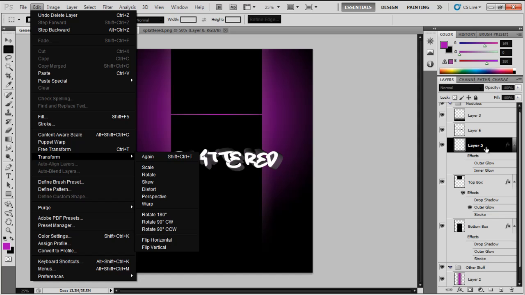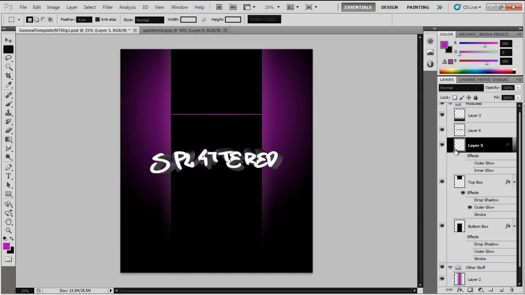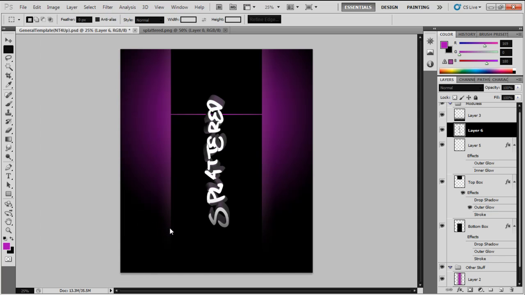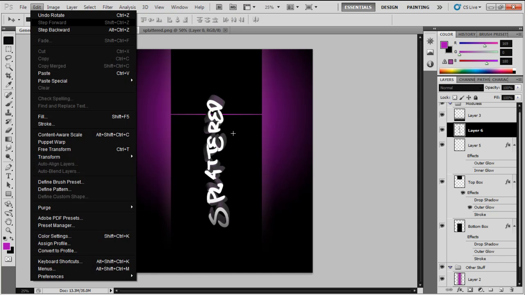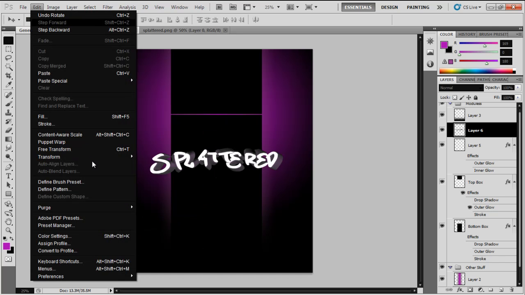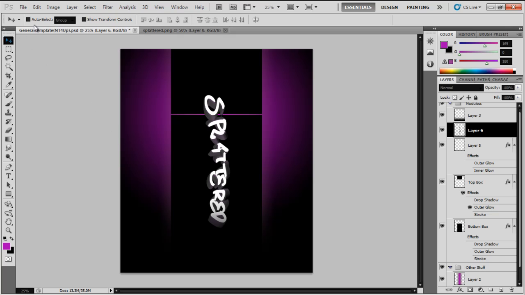And then rotate this counterclockwise if you want it on... oh, sorry, wrong layer. Rotate it counterclockwise if you want it on the left side, and clockwise if you want it on the right side. I generally put it on the right side. Don't ask me why, I do. Probably could have just done a 180 if I wanted to there. And then I have it on top of both of my boxes.